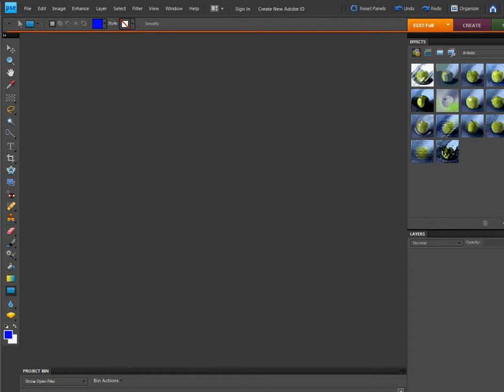Today I want to show you how to set up color management for using ICC Profile in Photoshop Elements 8.0.